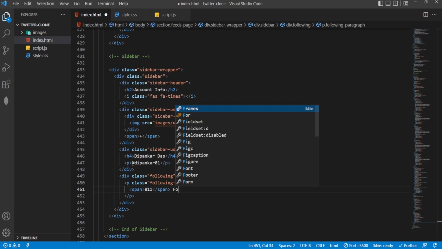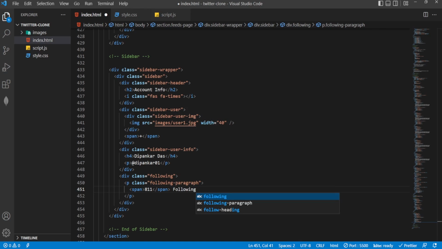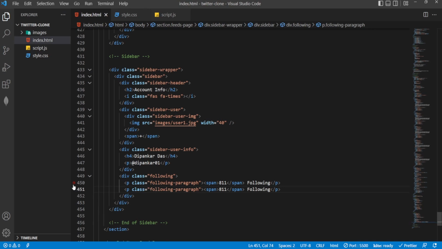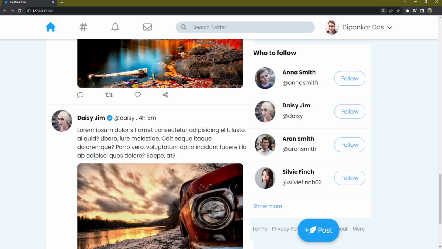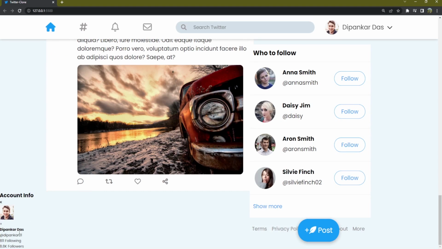Now copy and paste this whole p tag and replace following with followers. And also change the number of followers to 8.8k. Alright, so that's it about the user info. Okay, let me zoom it so you can see better.